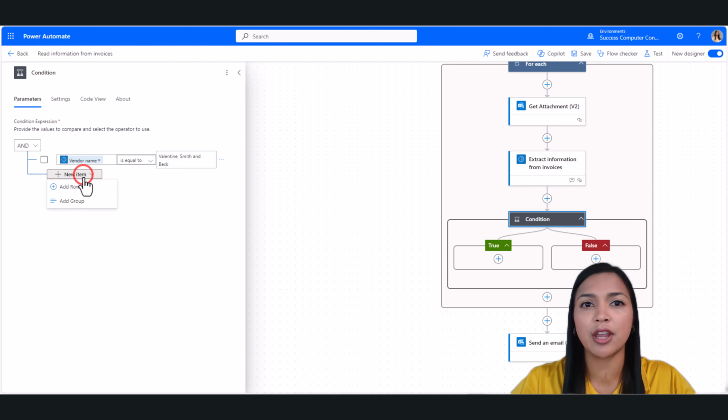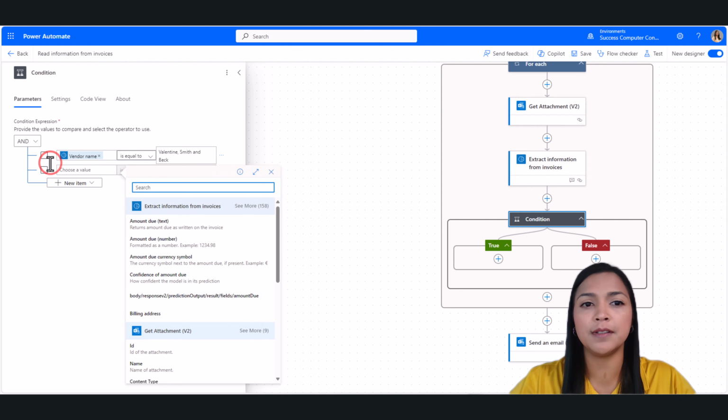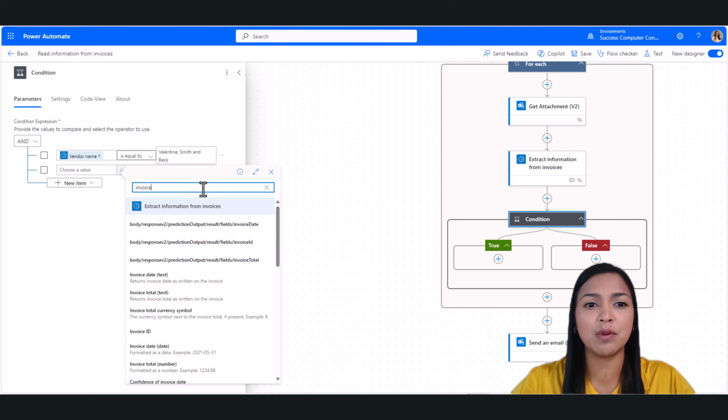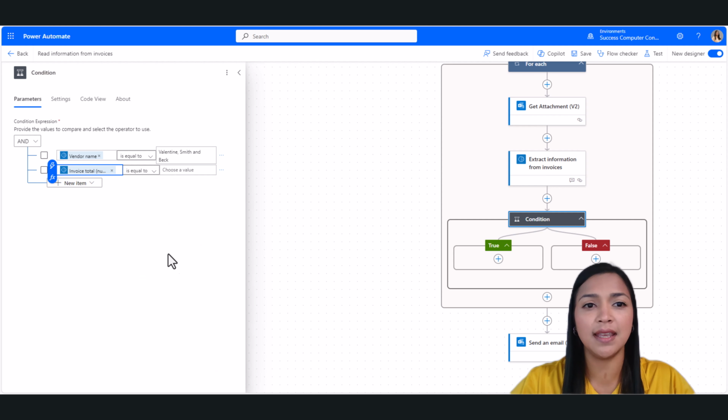And let's add a second criteria. And the dynamic content of, let's go with invoice amount. So I can also type it in instead of scrolling. And we're going to make sure we pick the one that says invoice total in the number format. And the criteria for this is going to be if the invoice is less than $6,000.